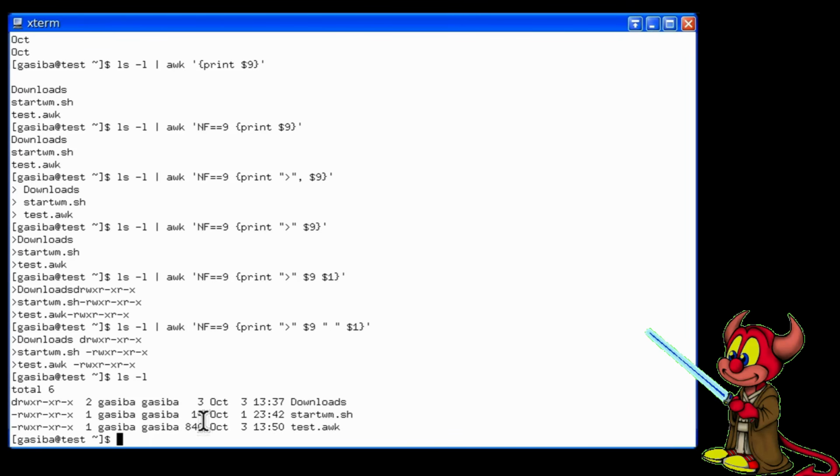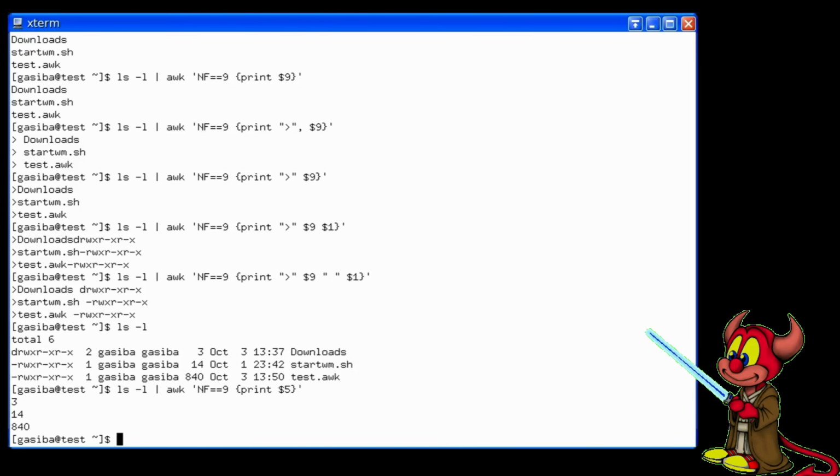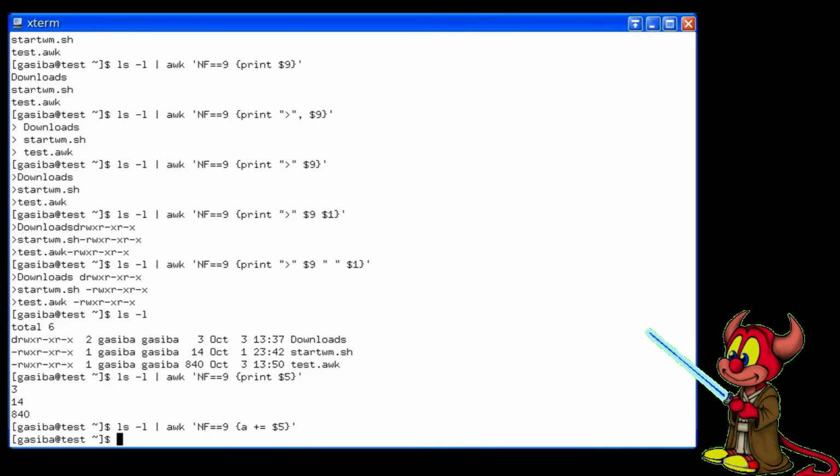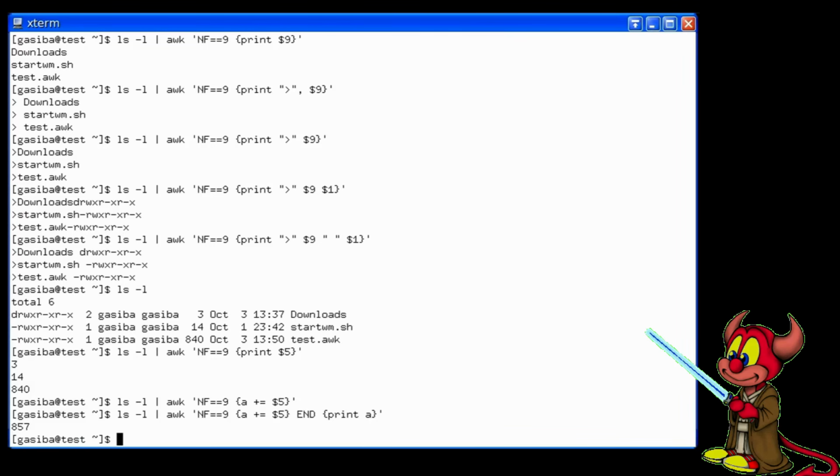Now let's have a look again at the directory, and let's imagine that we want to sum up the values in this column. So we have column 1, 2, 3, 4, 5. So this is the 5th column. So let's just make sure that we are looking at this correctly. So the 5th column is exactly the value 3, 14, 840, and we want to sum up this thing. So what we can do is we create a new variable a and say plus equal $5. Okay, but well, nothing happens. Why? Because we are not printing anything. Do you remember we said begin and end? So at the end we can have another expression and we can just simply print a. And this is then the sum.